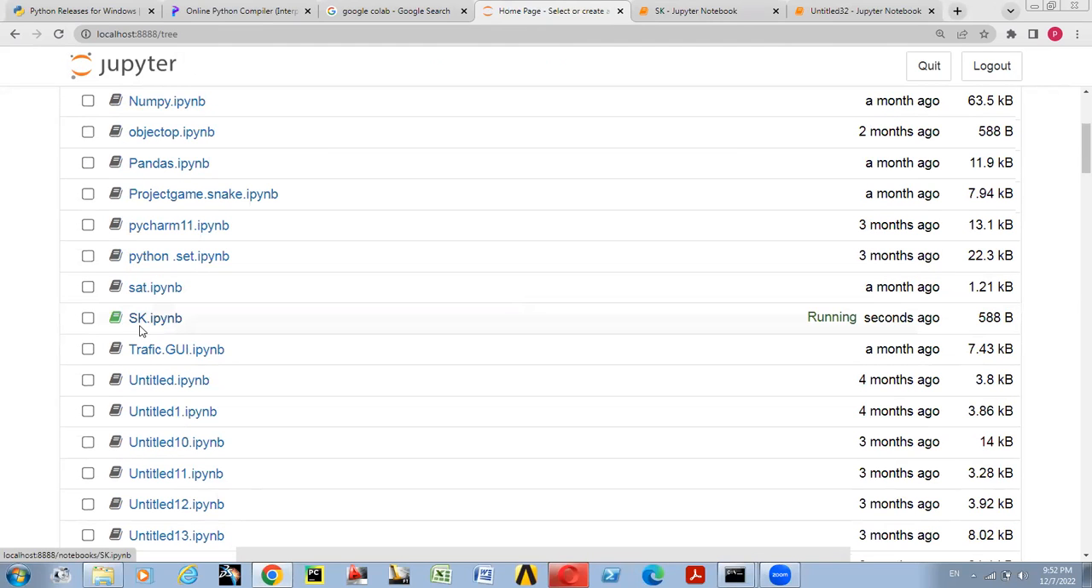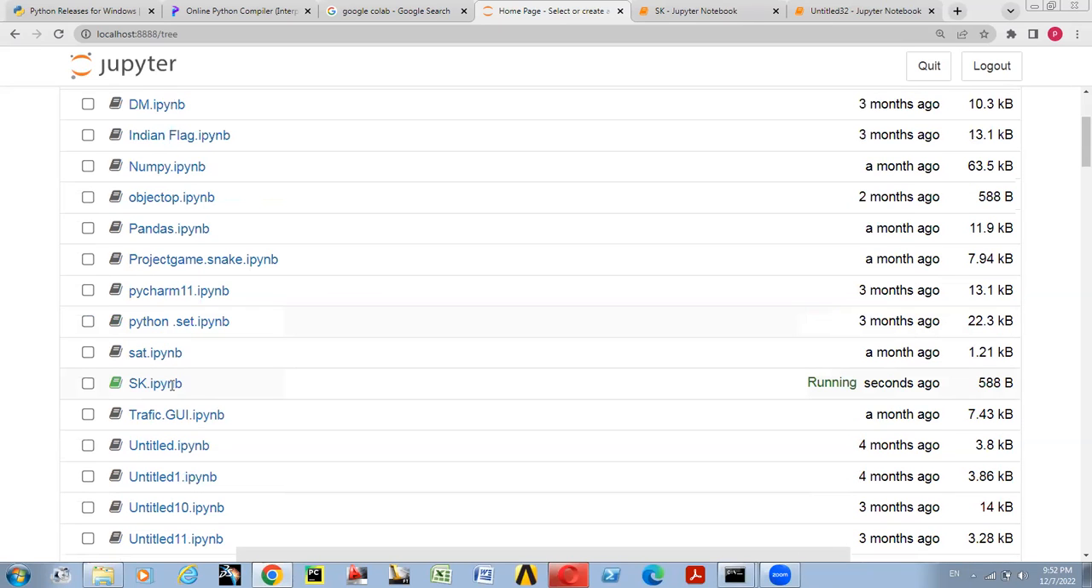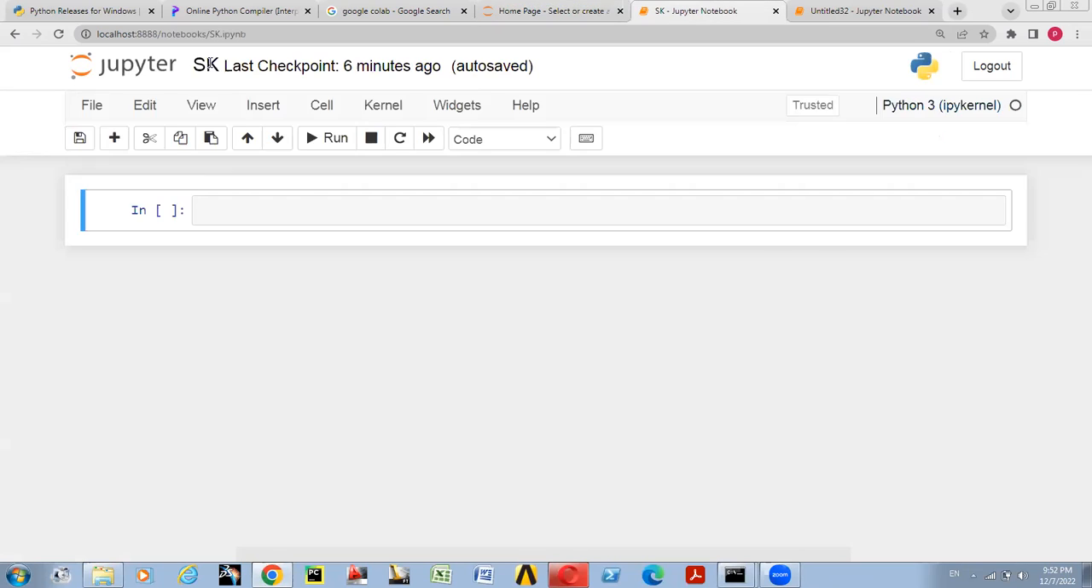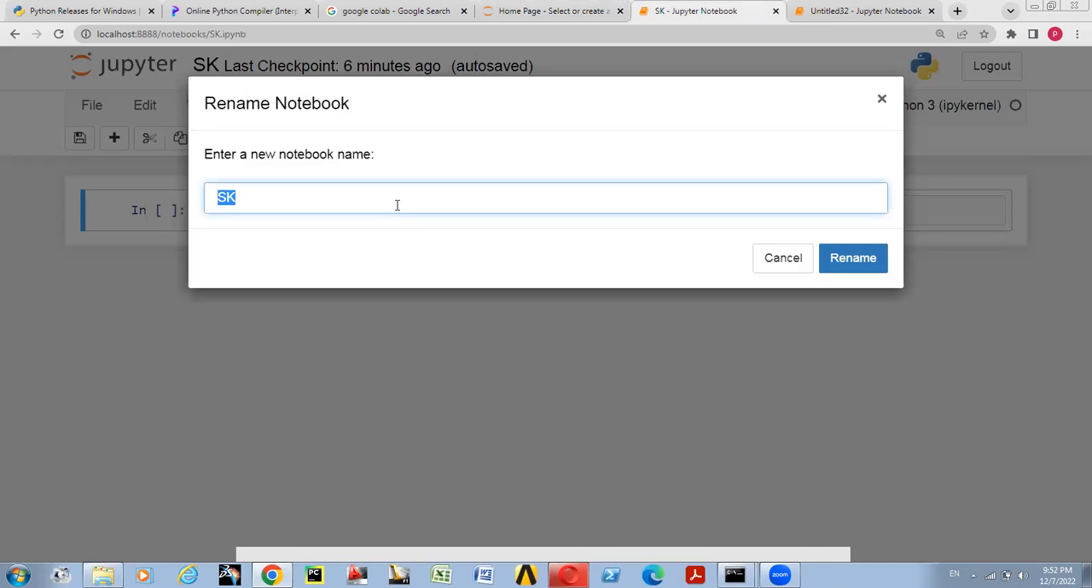This is the skip, and this is running seconds ago. Okay. Can you see here this one? Yeah. So whatever name of file you want to put, you can. If you want to rename it, you can again click here and separate, like you can add it.